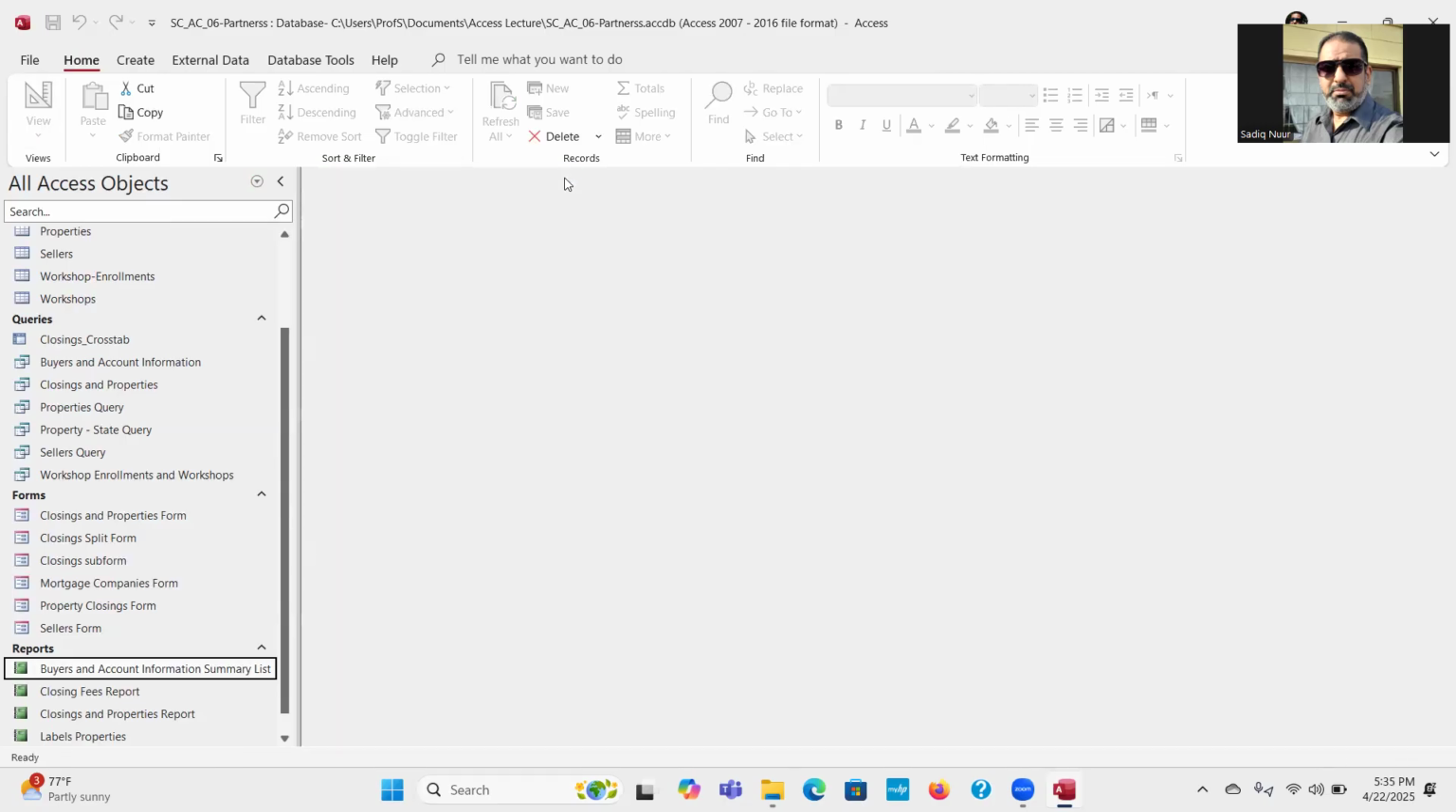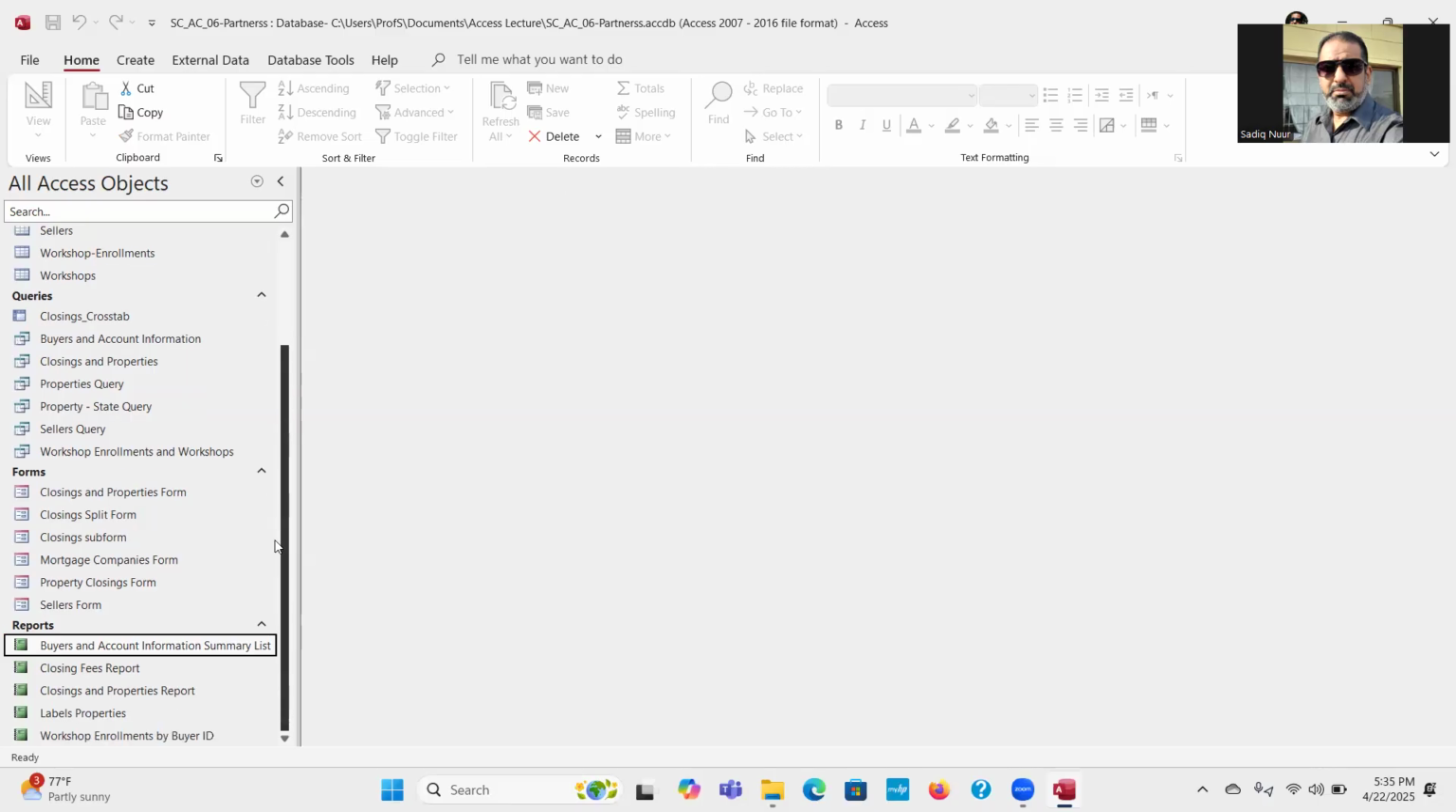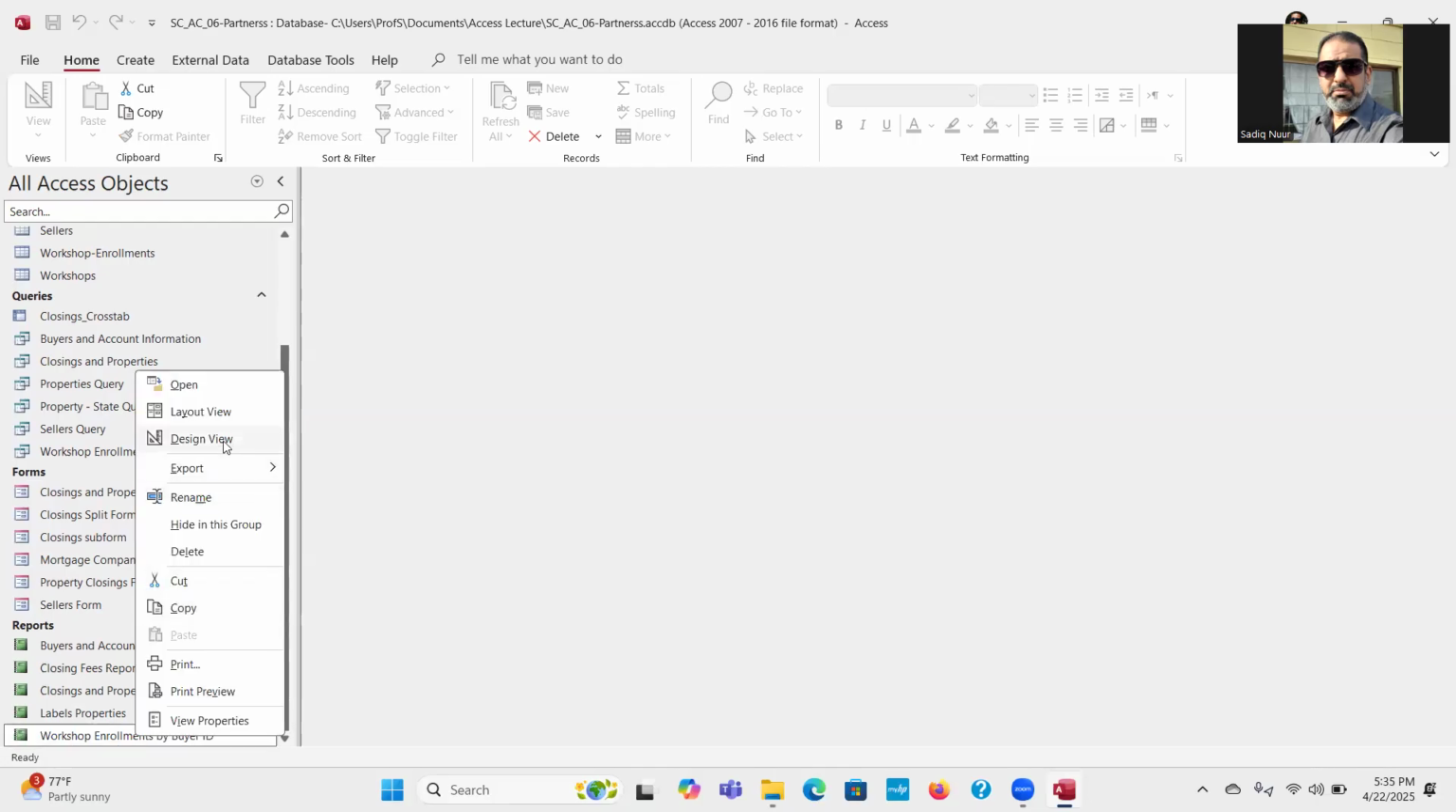Now we need to open the sub-report in a design view. The sub-report appears as a separate report in the navigation pane. You can modify it just as you modify any other report. So look in your report. This is the one here. So we will right click. We can go to design view.